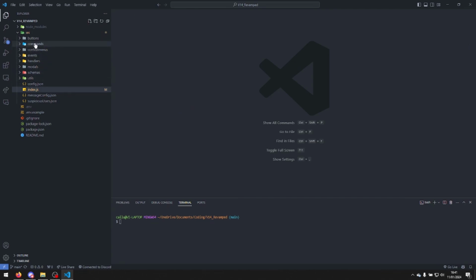Next up, we're going to need to create a new command, and we're going to create a new command in the commands folder, and we're going to create a new folder. We're going to name it info. I'm going to create a new file in that, and we're just going to name it infoCmd.js.